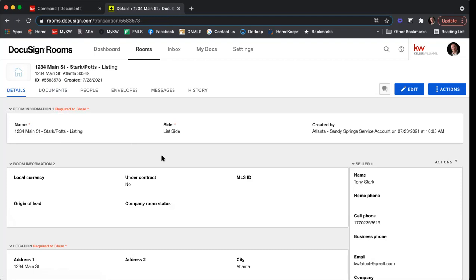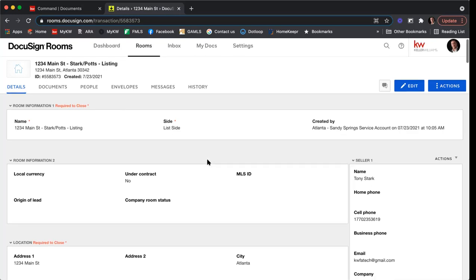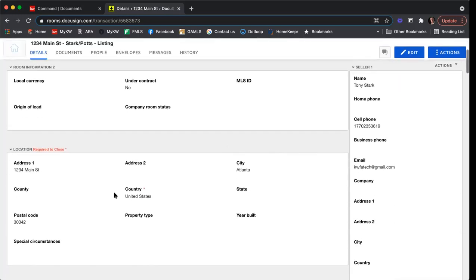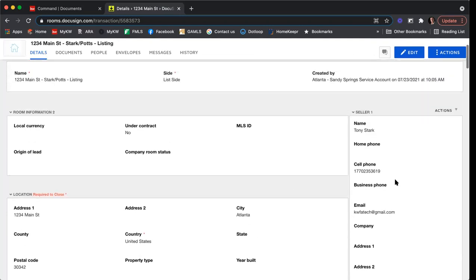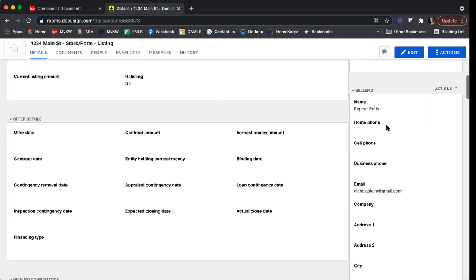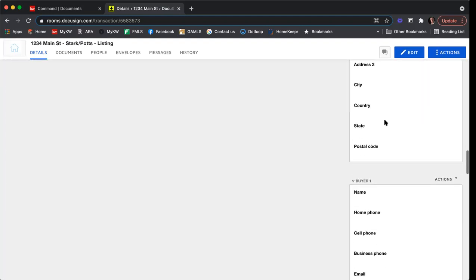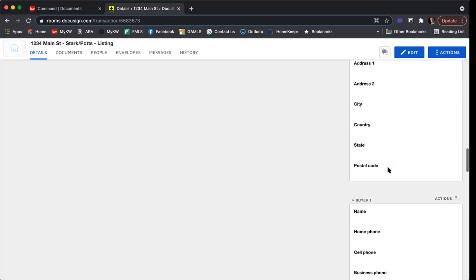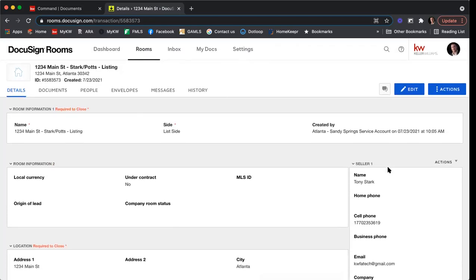The details page is broken up into two different sections. The left-hand side, about three-quarters of the page, is all of the information about the actual property that we are going under contract for or listing. You can see all of these fields over here, all about the property. And then the right-hand quarter is about the people that are included in the transaction: seller one, seller two, listing agent, then buyer one, buyer two. Depending on which side of the transaction you're representing, you're able to put your client's information in here.